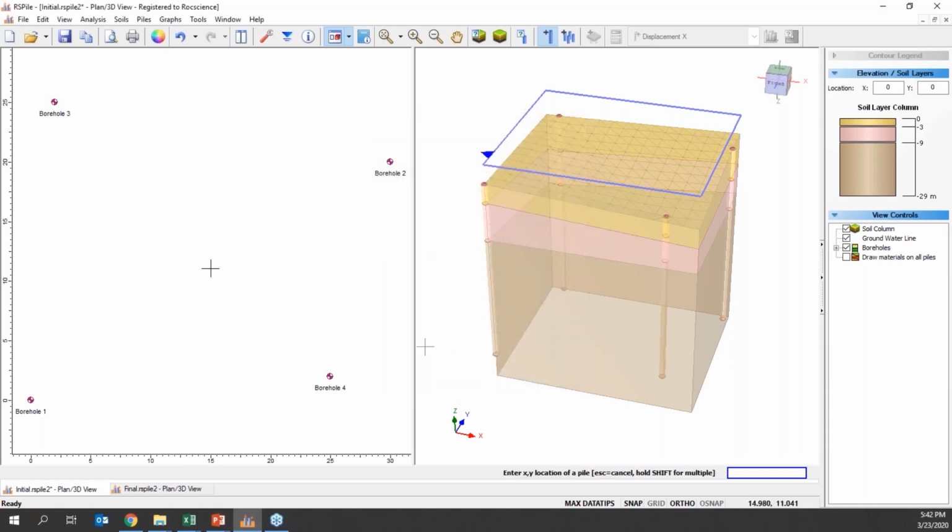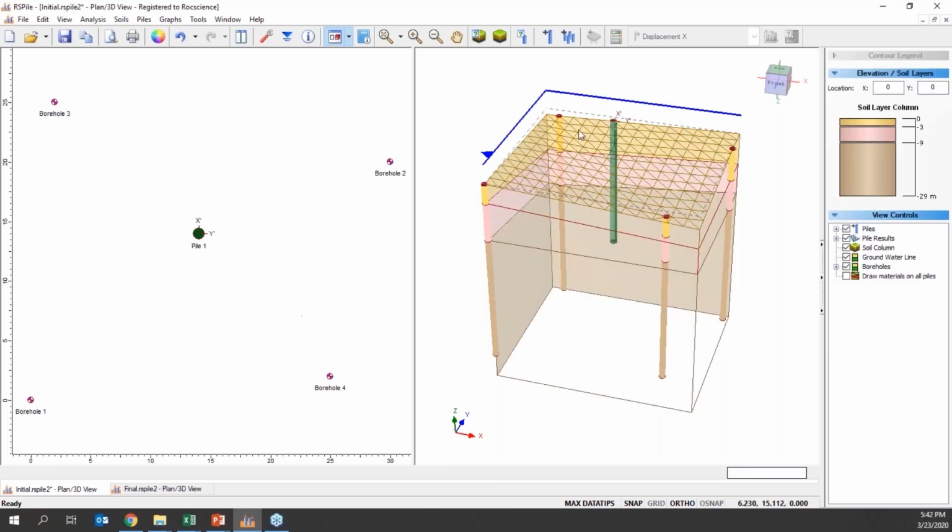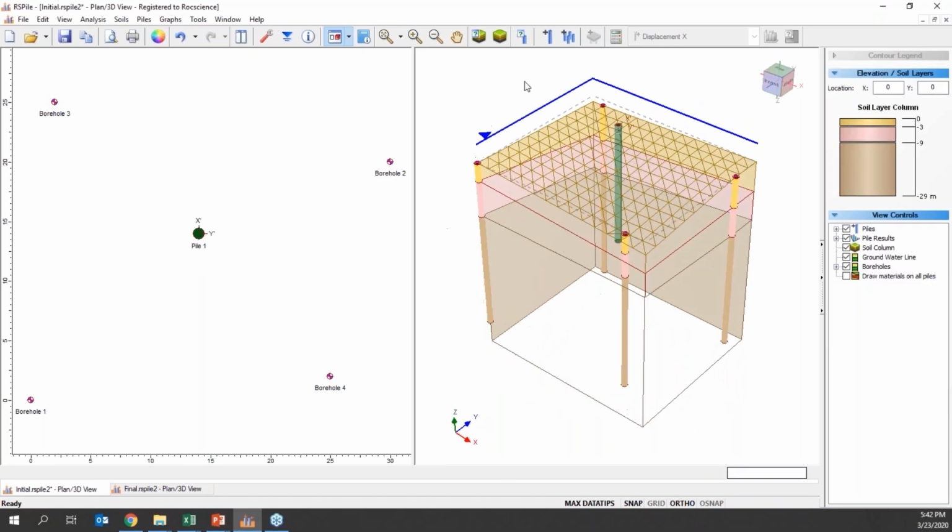After that, I just need to add my pile anywhere in this model, and I already know the location, so I can type here 14, 14. Those are the coordinates, and I'll hit enter, and my pile will be automatically located here in the project. The next step will be to hit the calculator and see how quick this analysis is going to be.